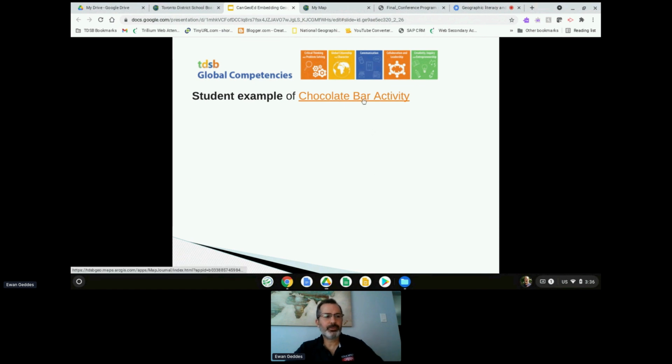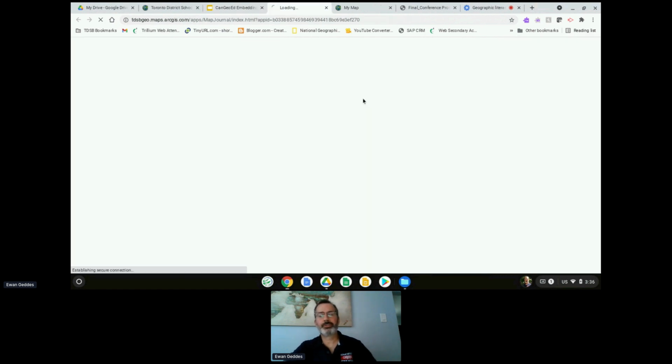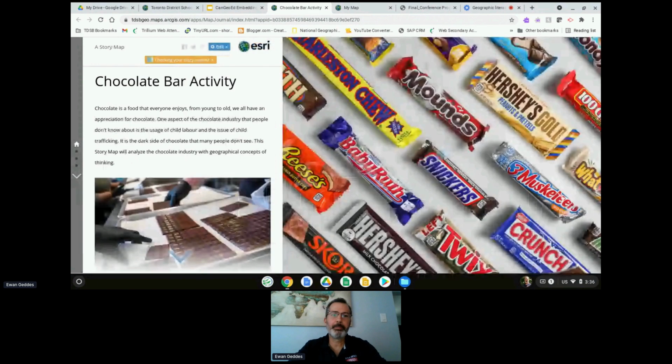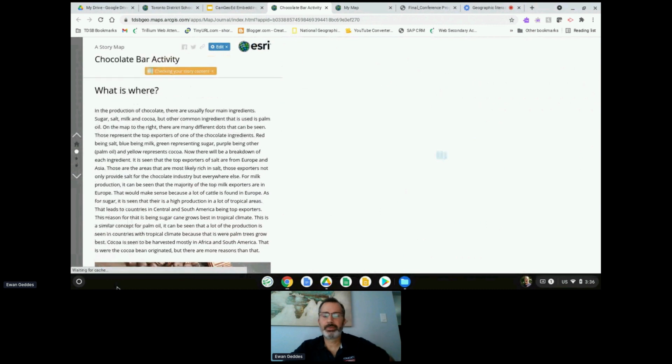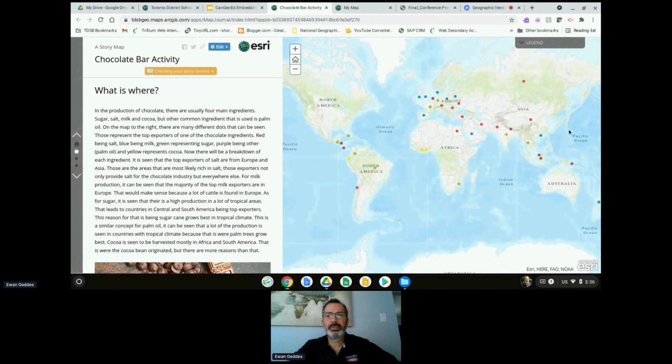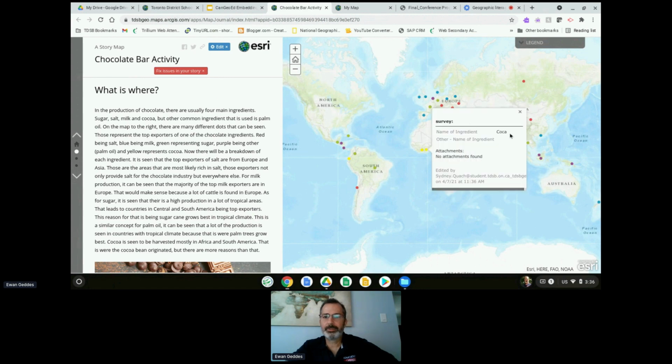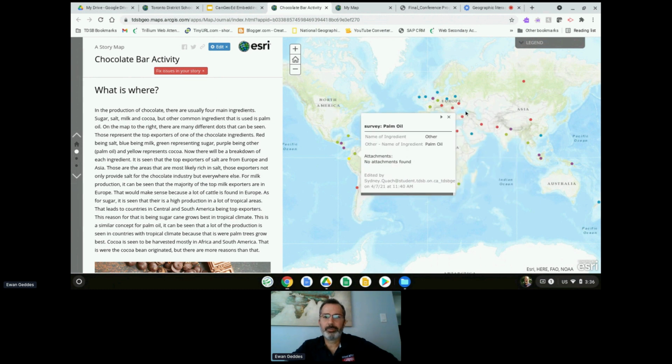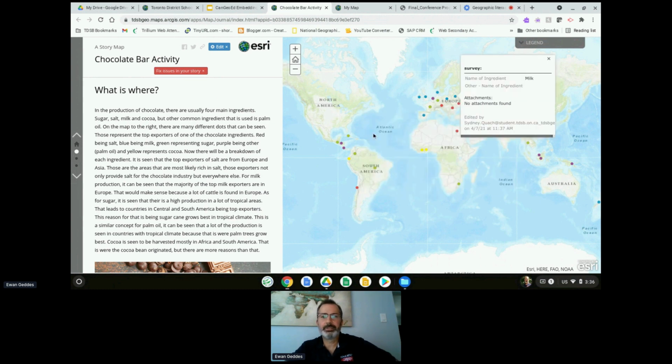So with this one, the class actually used Survey123 to collect data on the ingredients that go into making chocolate and map that out. And what they ended up with was this map here. And every student had access to this data from the survey, and they can manipulate it any way they wanted to. And here we have the pop-up, so the yellow is cocoa, the green palm oil, blue milk.